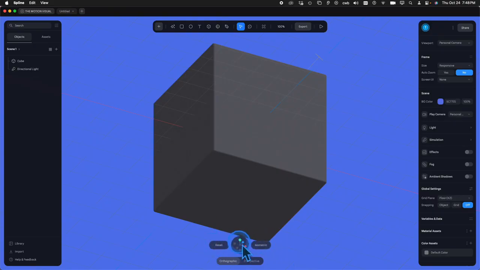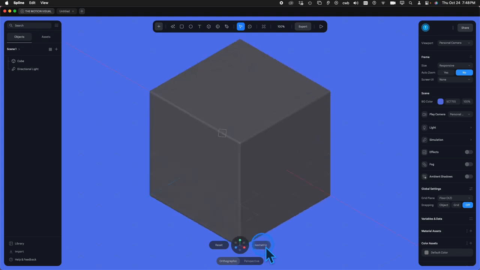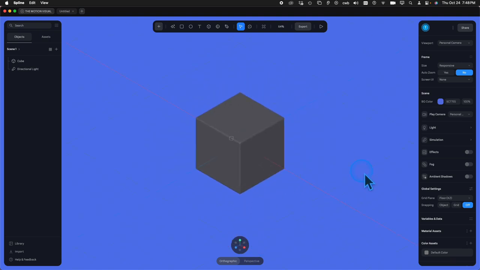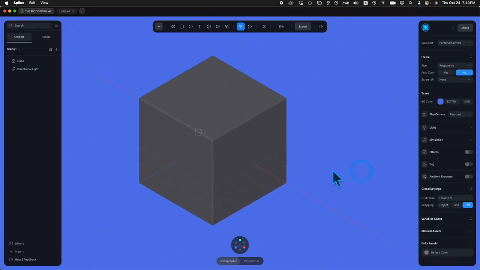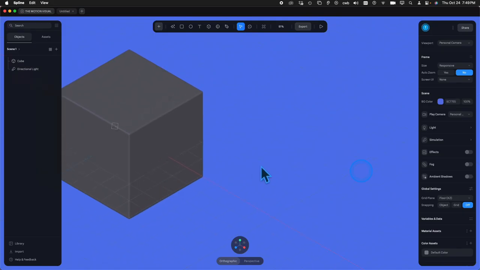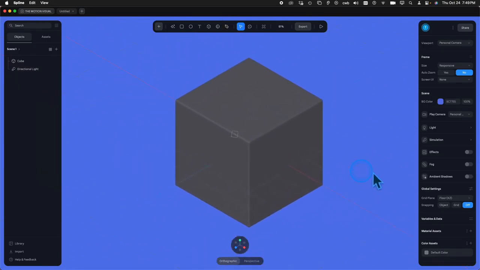Now check out the bottom menu. This little red, blue, and green cross represents your perspective. If you hover your mouse down there and click Reset, it will center your perspective again for you. On the other side, if you click Isometric, you'll get a diagonal view of your scene. If you scroll your mouse back and forth, you'll zoom in and out on your cube. And if you click your scroll wheel and move the mouse, you can move around back and forth in the scene. This is how you move about the 3D space in Spline.